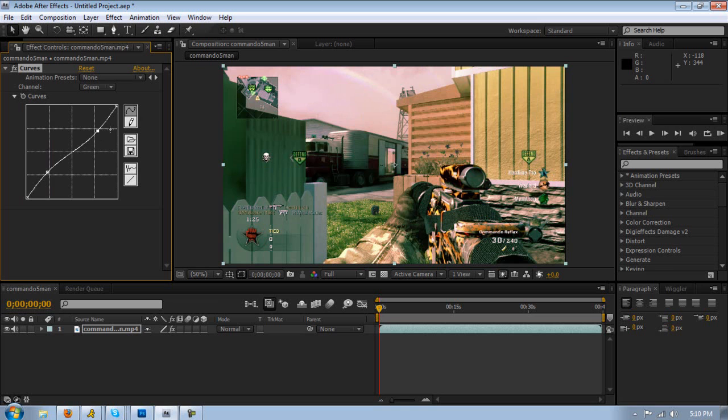Maybe more smooth, you want it to look pretty smooth with a nice curve. And then blue, you're going to want to do the opposite, so lift the top one up and the bottom one down. Something like that. This one was kind of too much. Yeah, something like that. And then the RGB, I forgot to do the RGB. Do the same for the RGB.